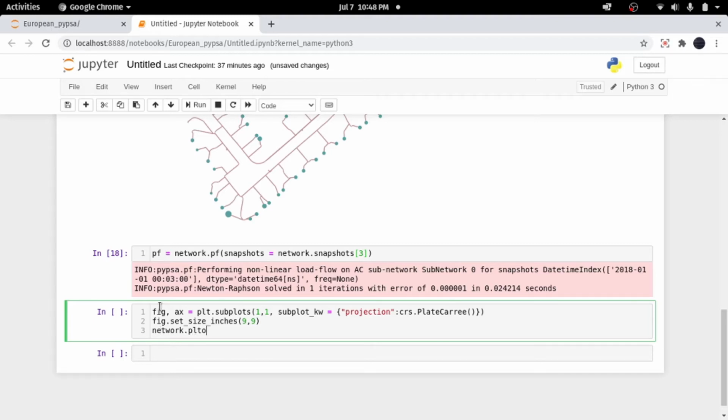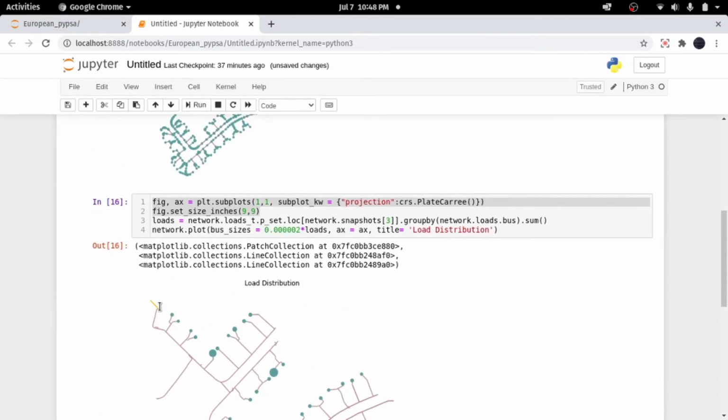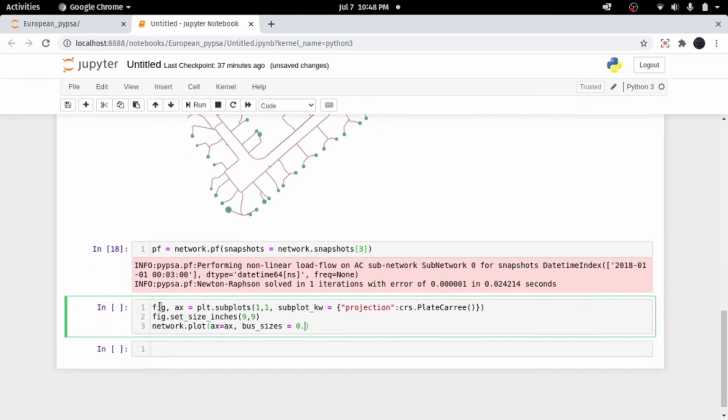network.plot. I want to plot the network first. So ax equals to ax, and I have to specify the bus size also. Bus size is equal to 0.00005, what was that, about 5 zeros, then 2. Okay.